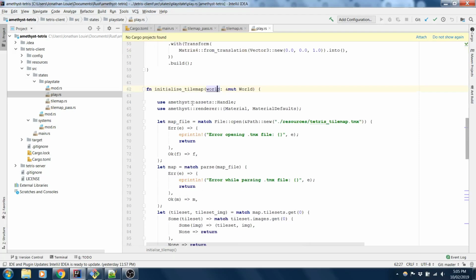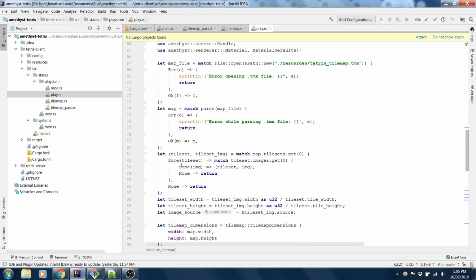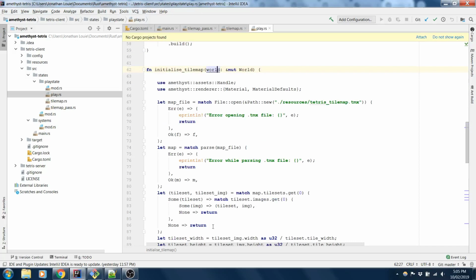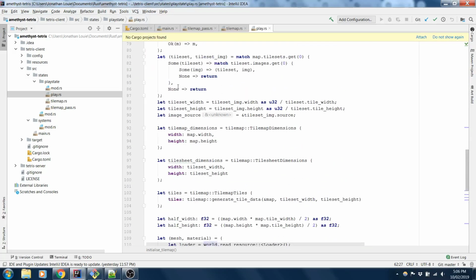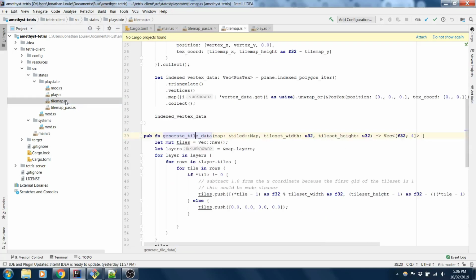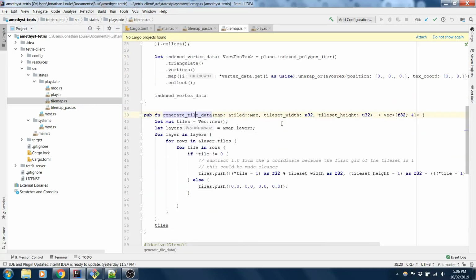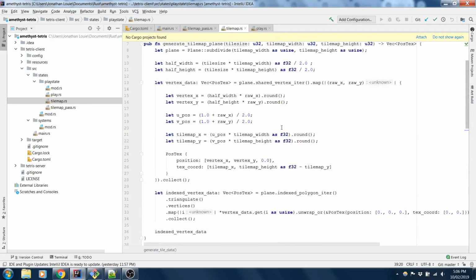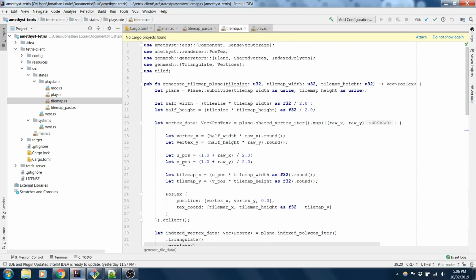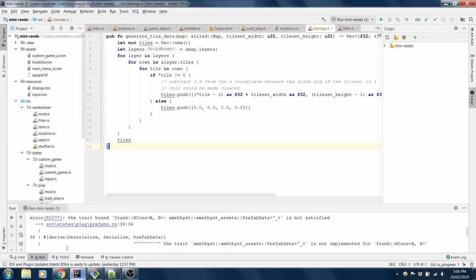So let's do that. We're going to create a, I guess, tile map module. This logic all the way up until here should have been in tilemap.rs. To me, that makes a lot more sense. Yeah, definitely. So not the best organizational practices here. But hey, I'm learning.